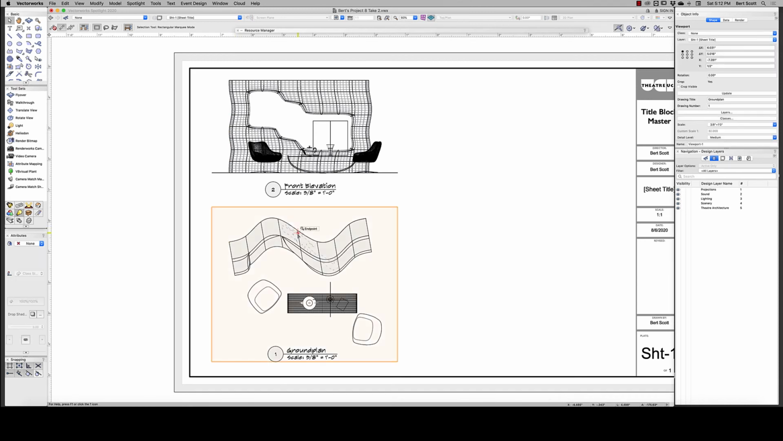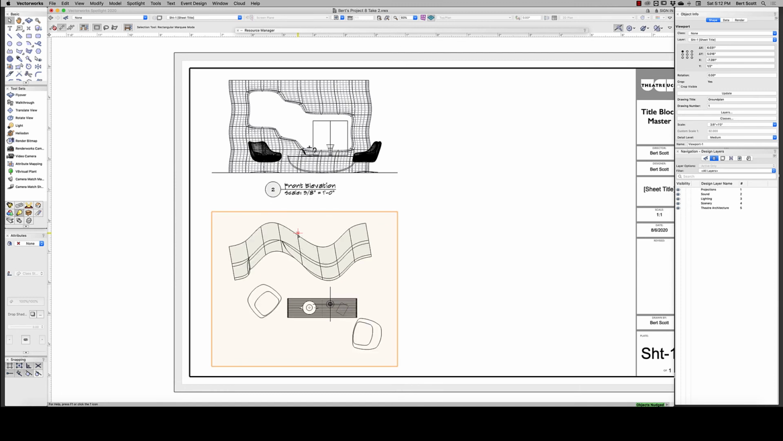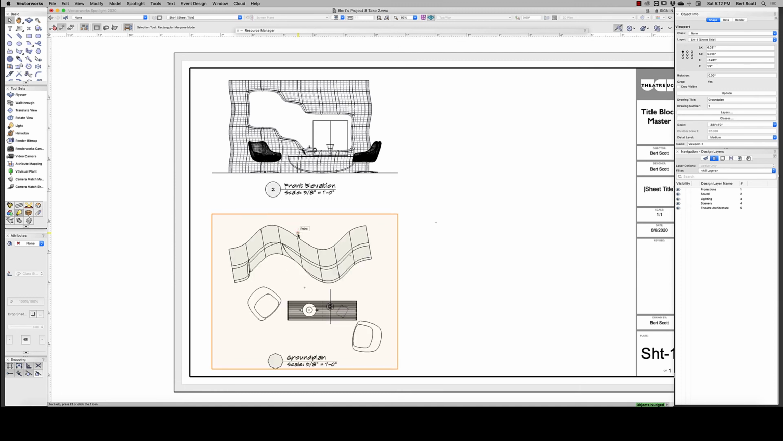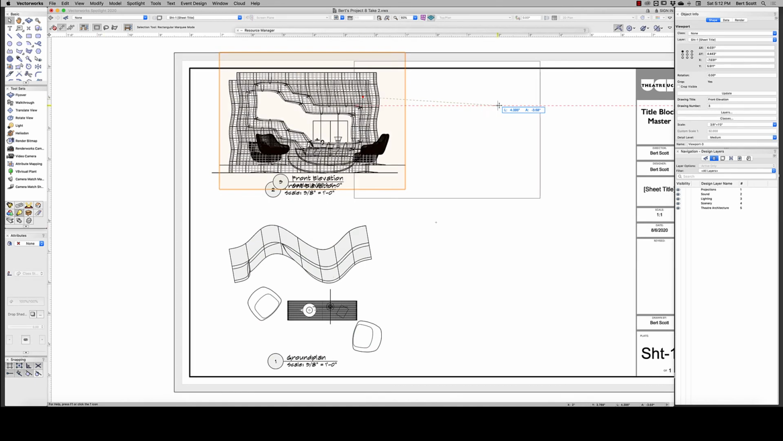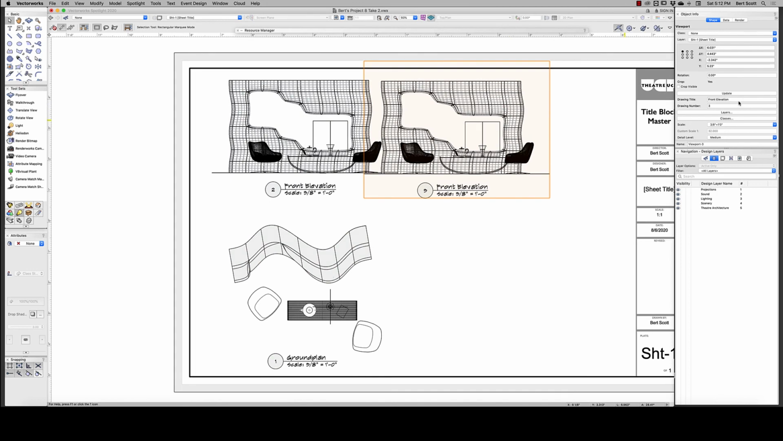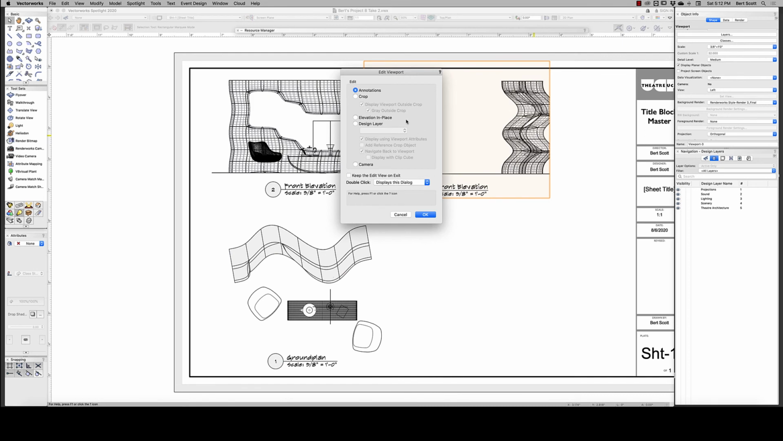Actually, I could probably scoot this down a little bit. It's a little crowded. So we're more like that. And then I can duplicate this again, and we can change the view to left, and then we're going to need to change the crop again.